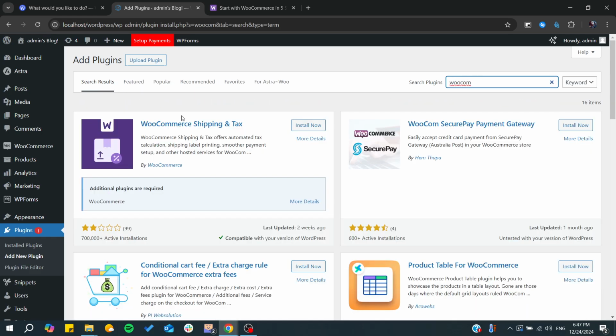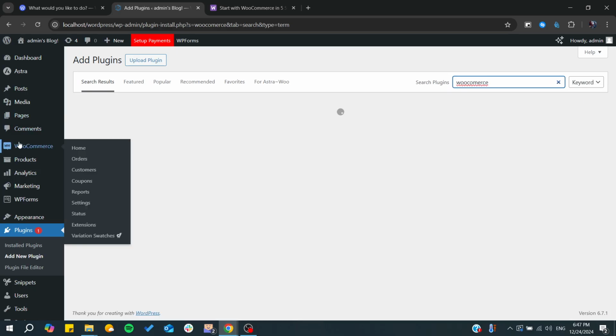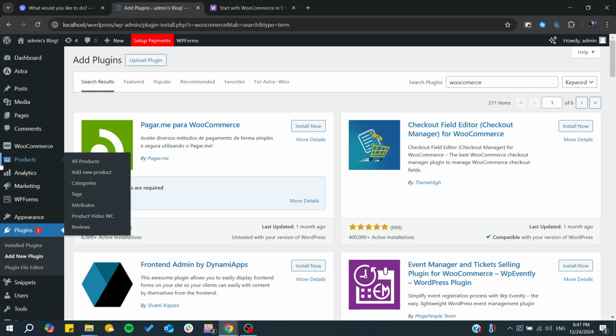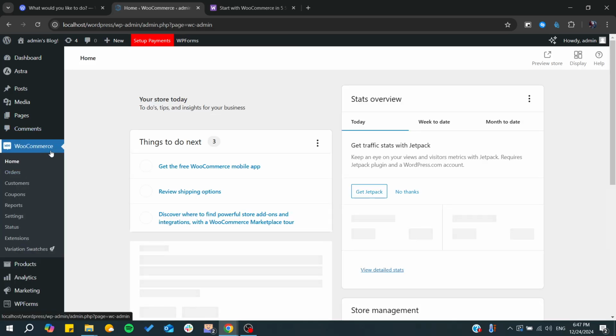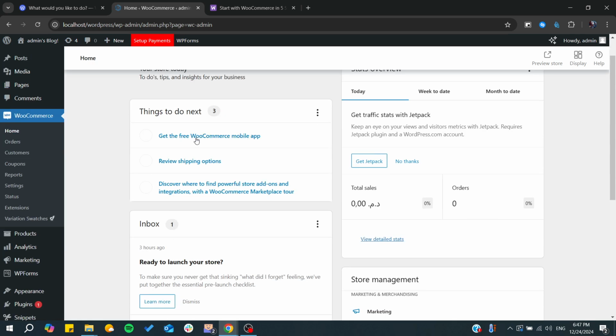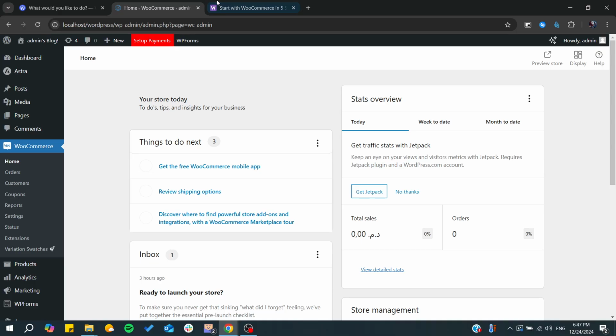So basically now you will need just to search for the WooCommerce plugin, and then you will be able to add it and it will start showing here in your website. So basically by having the WooCommerce plugin or add-on, I will be able to have these stores, etc.